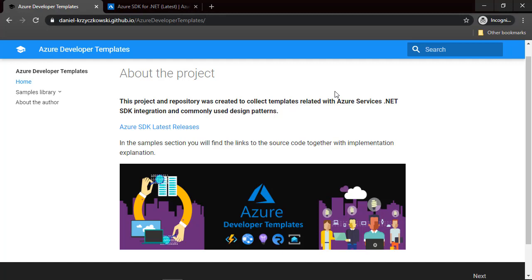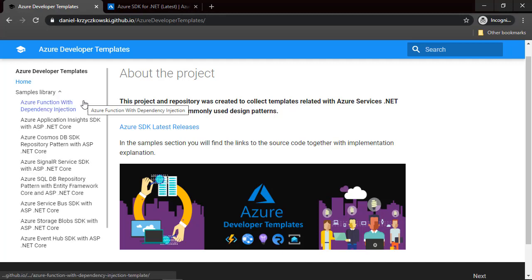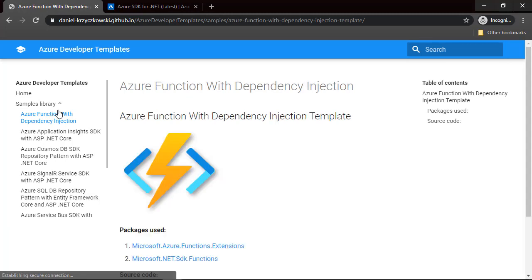Okay, here it is, Azure Developer Templates project. As you can see on the left side, there is a samples library. If I expand this, you will find out that there are different samples presented. So for instance, there is Azure Function with dependency injection, and this is a separate project to show you how to use dependency injection in the Azure Functions projects.